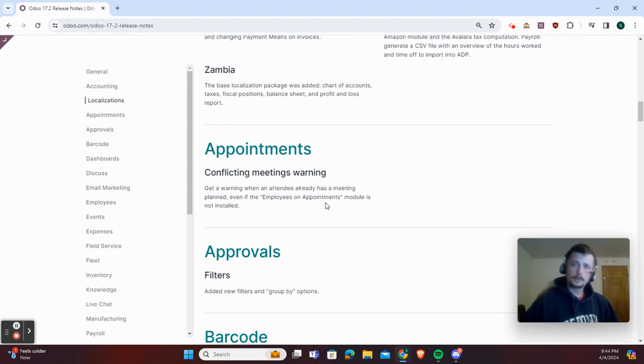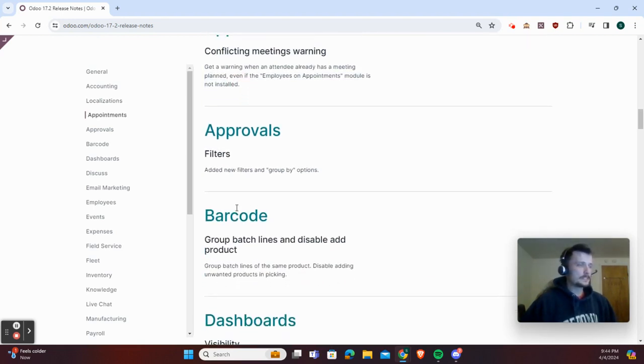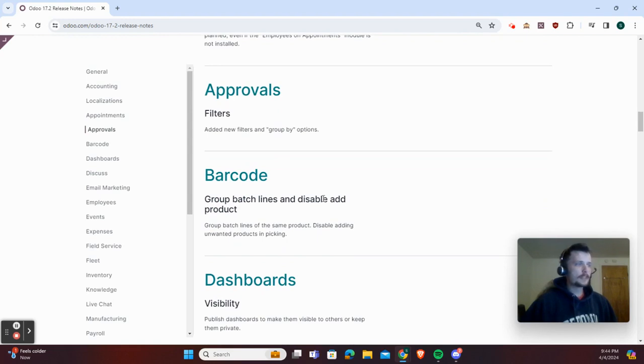Appointments: if you're using the appointments app, you can warn about any conflicting meetings. It's going to be perfect for people keeping really tight schedules. Group batch lines and disable add product. The add product feature, when doing picking, shipping, or sending, is something you can disable now, so that people aren't incorrectly adding products to a picking order, for instance.